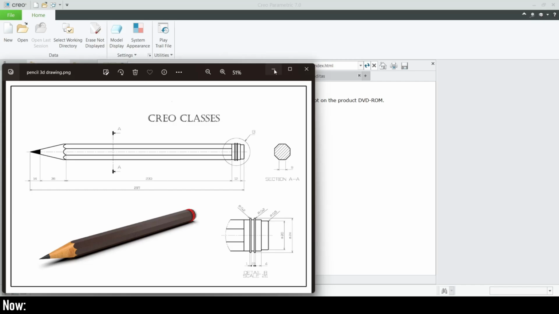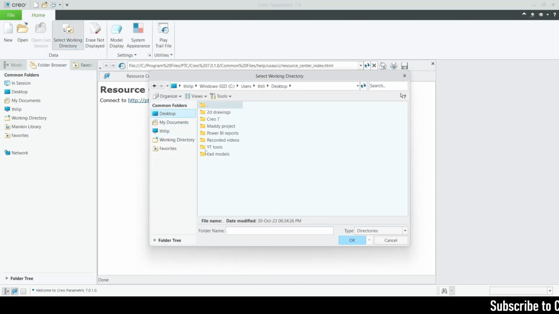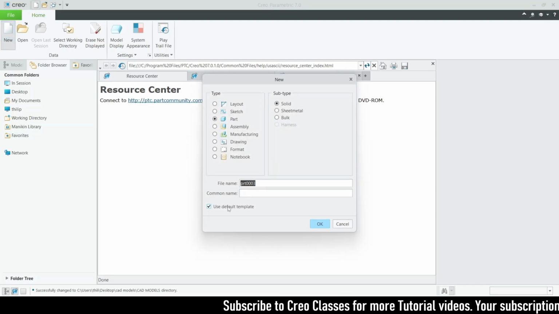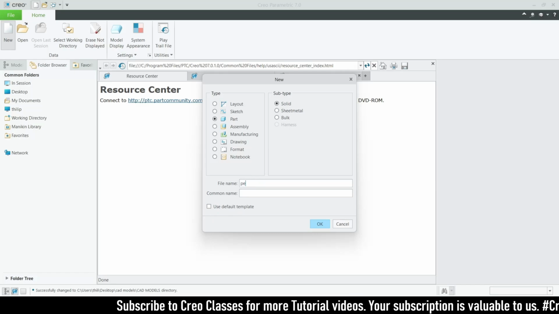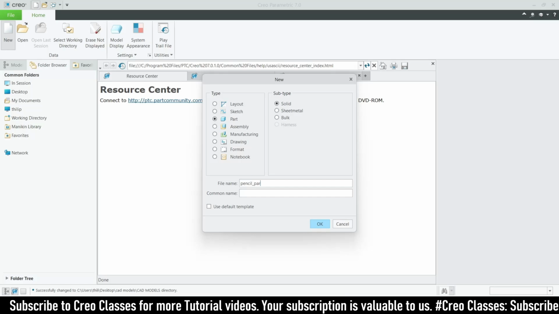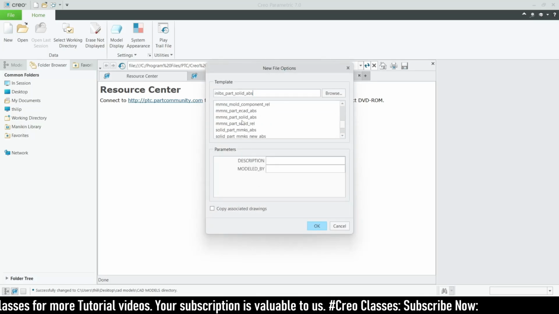First of all, we need to select the working directory, where we have to store our parts. I'm just going to select this CAD models folder. Now we have selected our working directory, so let's click on new and go on to create our part. Click the default template and let's rename our part as pencil underscore part. Then our unit as mmns part solid abs.